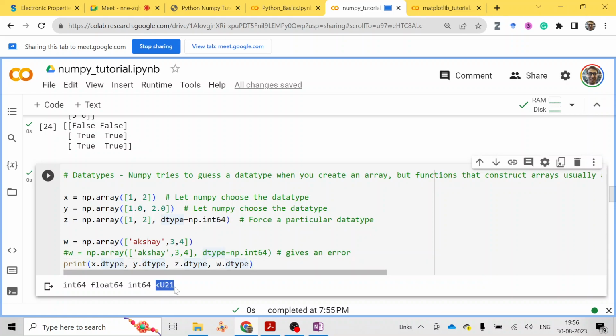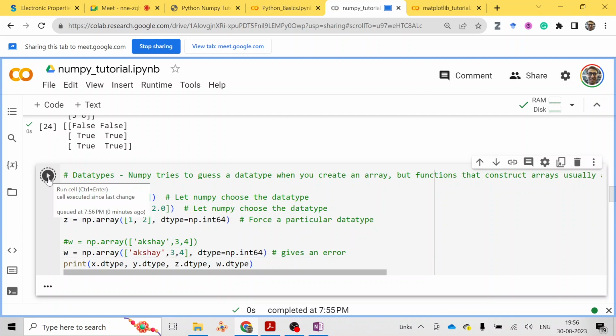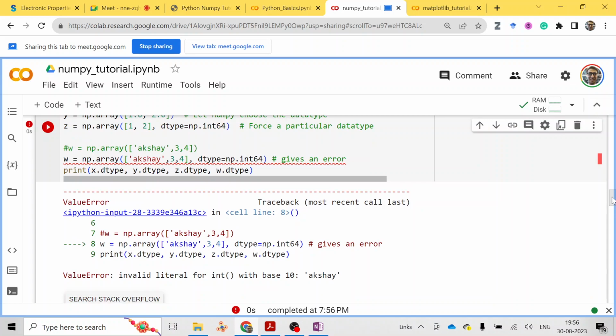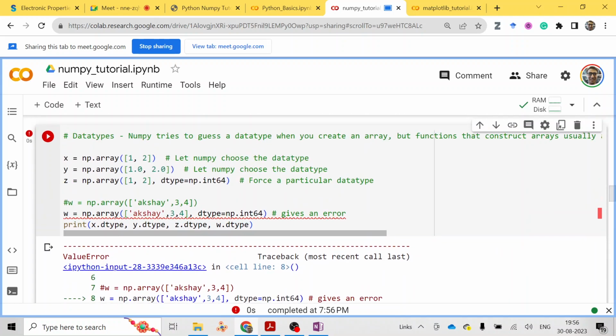I'm not sure. But basically, what I want to show is that in this we can actually force a data type on it, but if we have elements of different data types, you can't force the data type on it. So it will give you an error. You can again try out different stuff yourself.